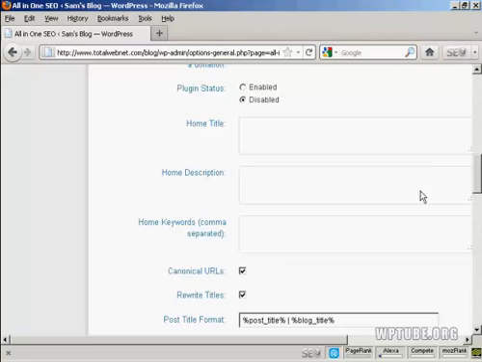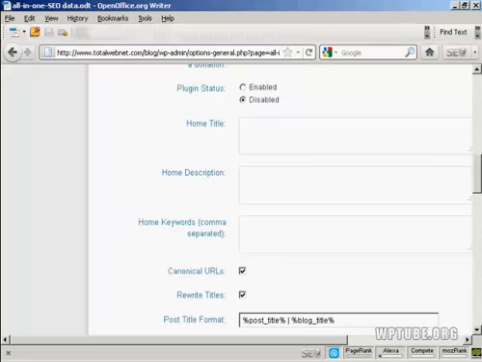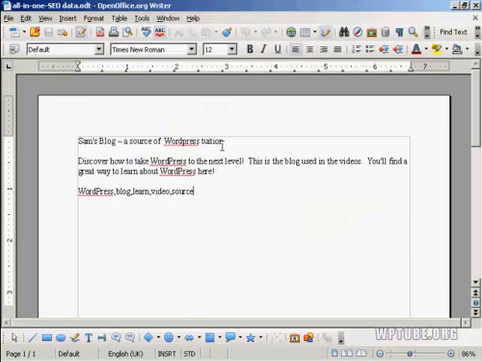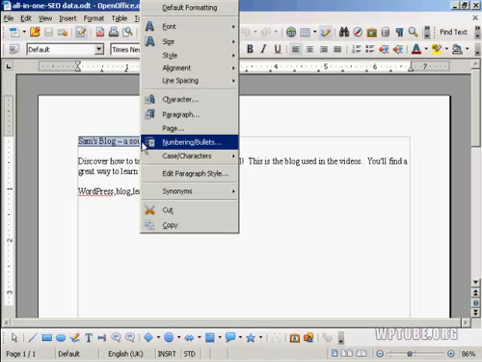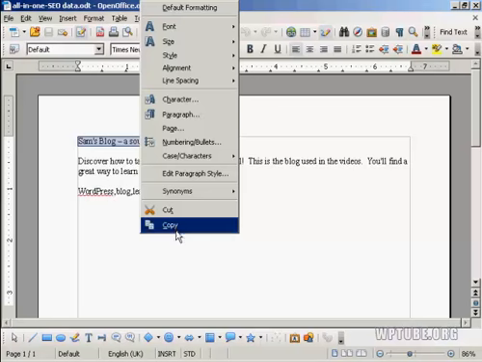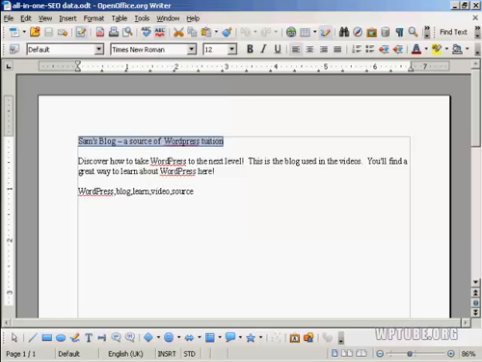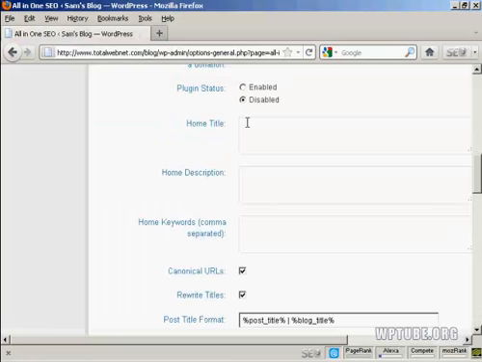What I'm going to do here, I've got a document with some information in that I'm just going to copy and paste into the SEO pack page here. So I'm just going to copy this to my computer's clipboard. And this is the title that I'm going to have for this blog, Sans blog, a source of WordPress tuition.